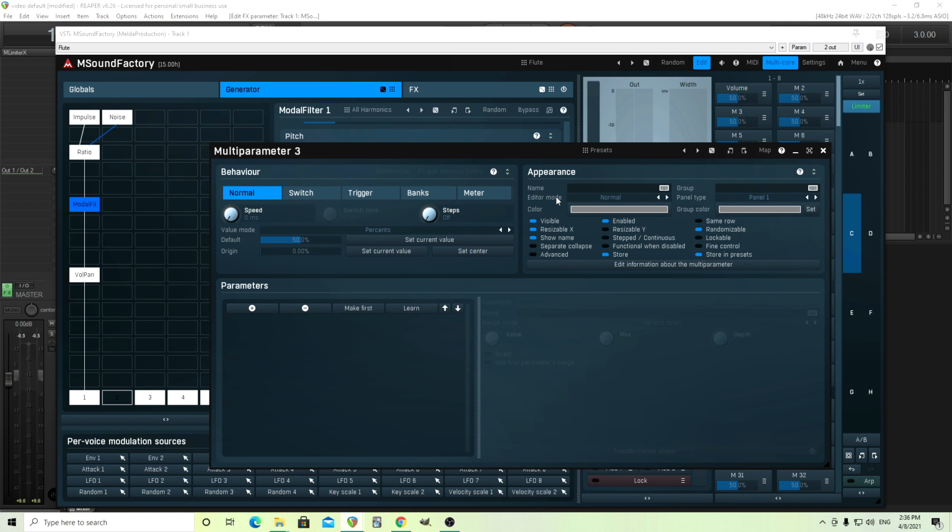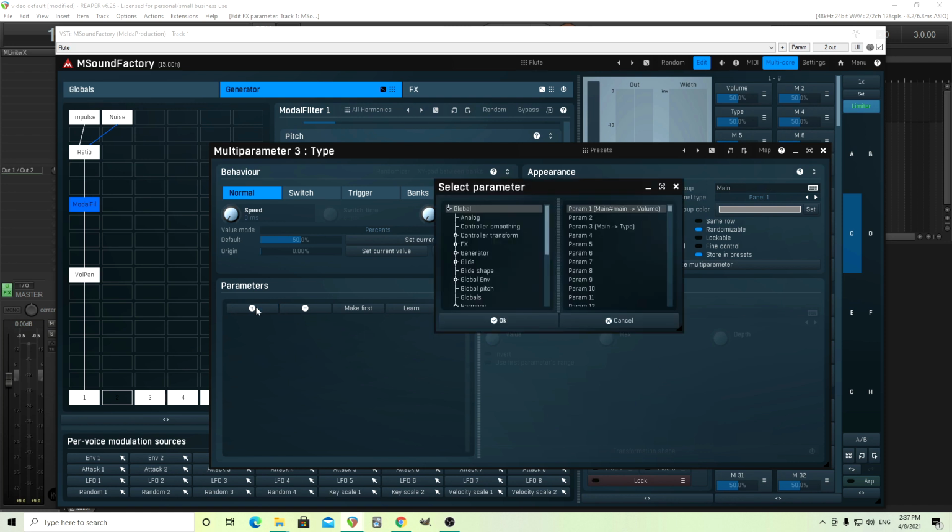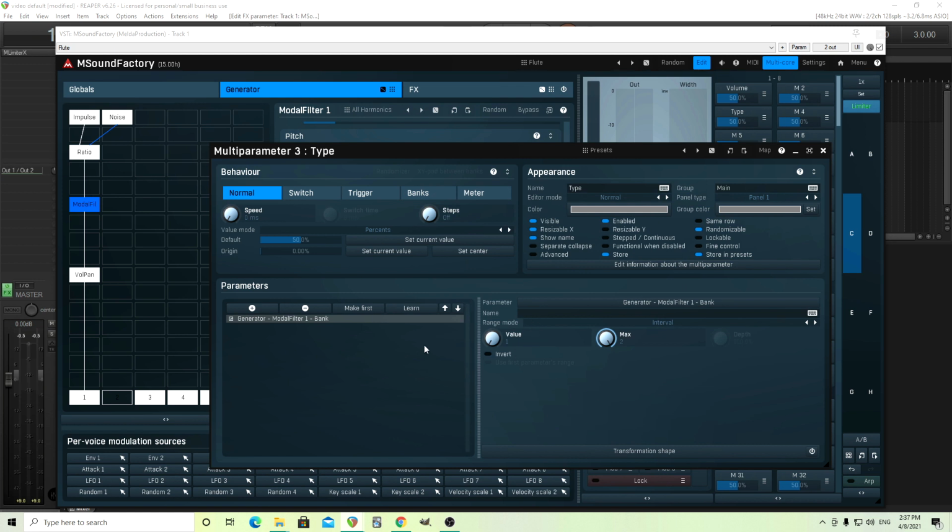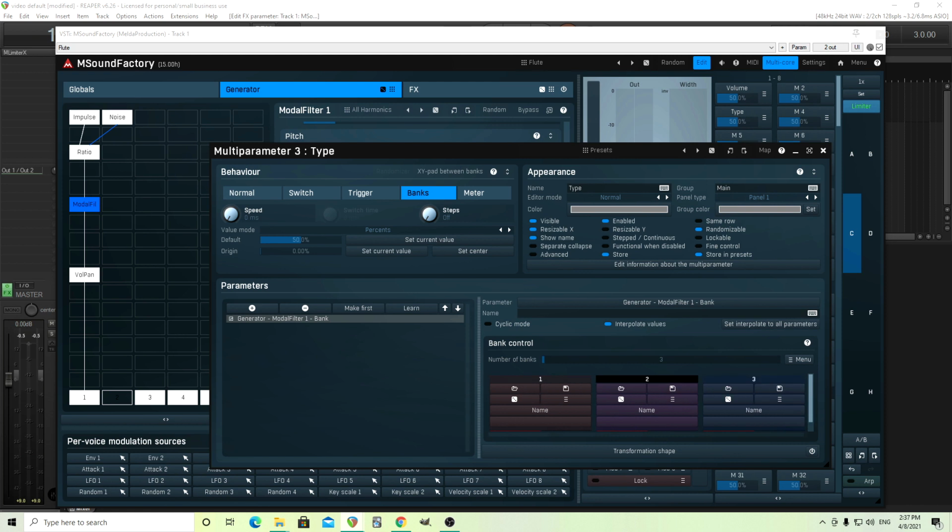and actually open it up, and I'll just call this type for the type of flute. Set this group as main, and then I'm going to go into the parameters, find the generator, find the modal filter, and then here the second parameter should be bank. I'll click OK. I know this is confusing, but here in the behavior, click bank. This is a different type of bank. And I'll set this to 2 because we set the number of banks in the modal filter to 2.